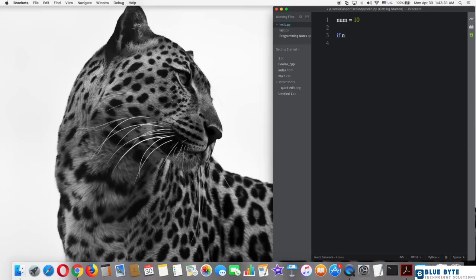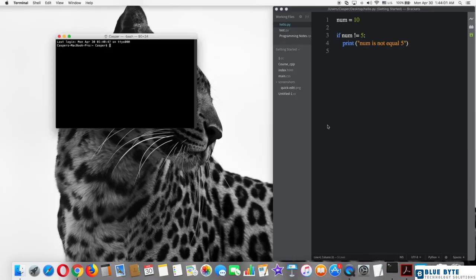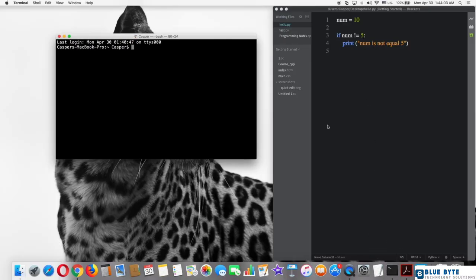If num is not equal 5, colon. So the exclamation mark is representing not in the Python programming language, and also most programming languages use an exclamation mark for not. Then print num is not equal 5 and try that in terminal. Good, it's printed num is not equal 5.